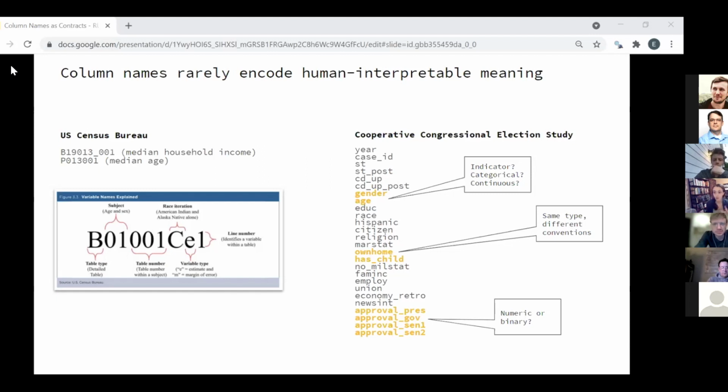are those indicators? Are they categorical variables? Are they continuous? We could look at the own home variable versus the has child variable and think, those both seem like they should be indicators, but why are they formatted differently? And even something as simple as approval rates. We don't know, is that a yes/no question? Is that on a 5-point scale, a 10-point scale? You really have to be very careful when analyzing this data set to keep all of that in mind.